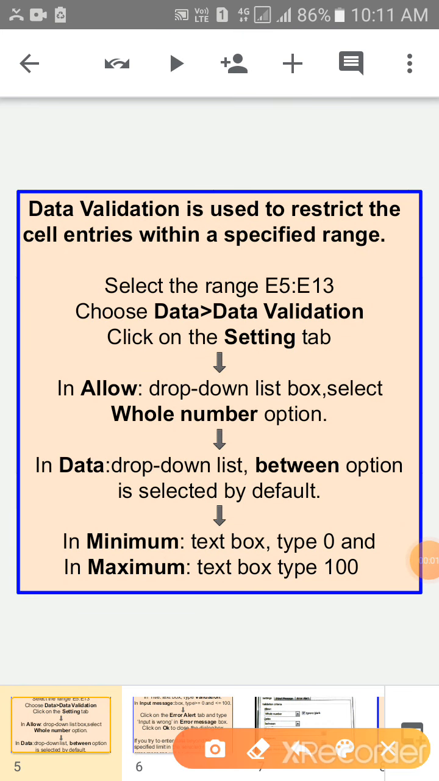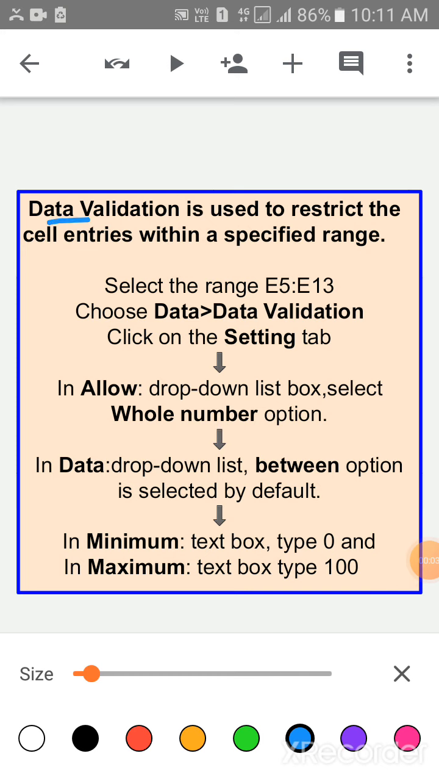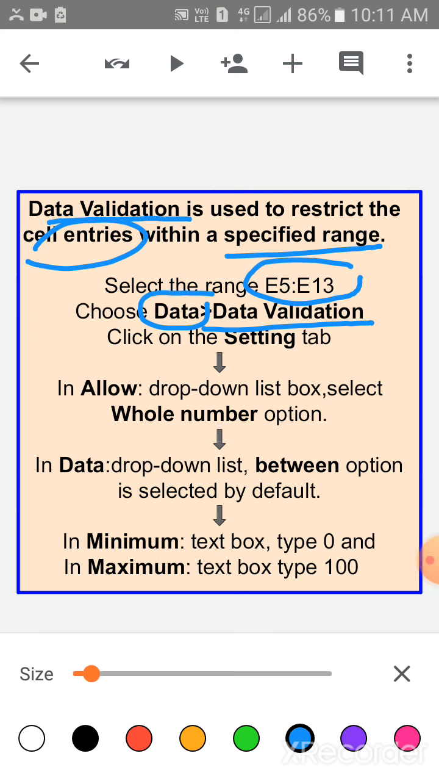Now children, using data validation. Data validation is used to restrict the cell entries within a specified range. Select the range, suppose E5 to E13. First of all, choose the Data option and then go to Data Validation. Click on the Settings tab. After that, in the Allow drop-down list box, select the Whole Number option.